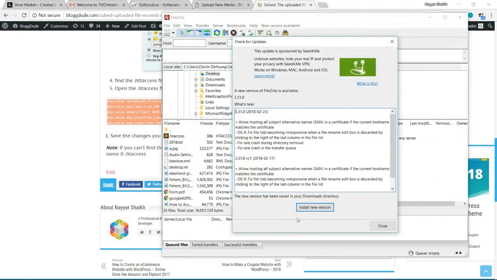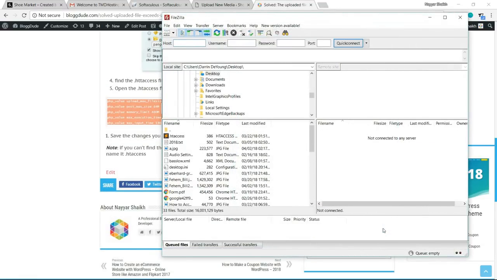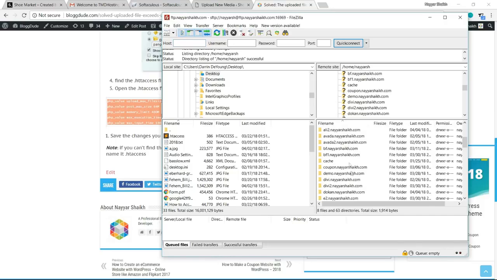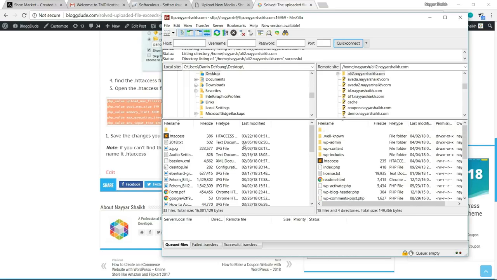If you don't know how to set up FileZilla, by the way, there is a video on my channel on how to set up FileZilla. You can watch that video. It will really help you. Now once you open FileZilla, you'll see different folders. Over here, you'll have to select the folder with your website name. For example, the website which I'm going to create is ali2.nailshake.com, and here is the folder. Open that folder.